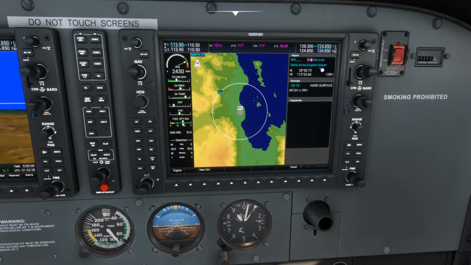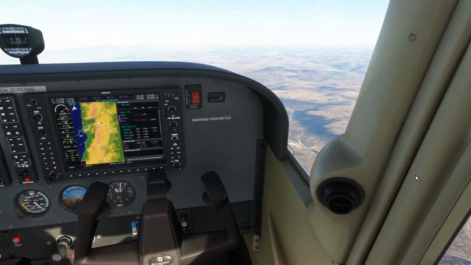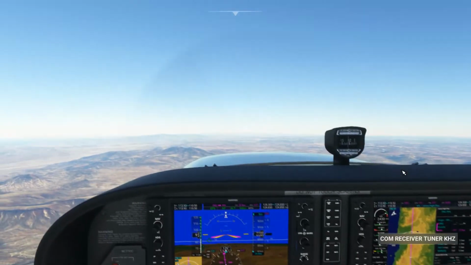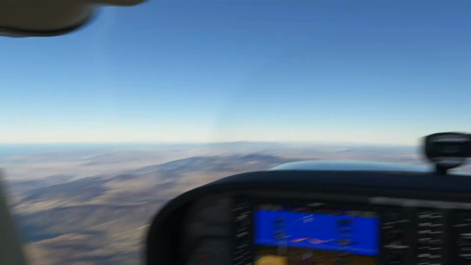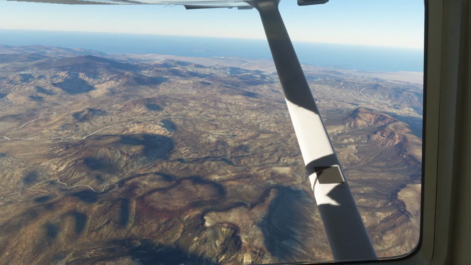Bahia de Los Angeles Airport. So this airport, or this Los Angeles, I should say, is significantly smaller than the Los Angeles that's in California.